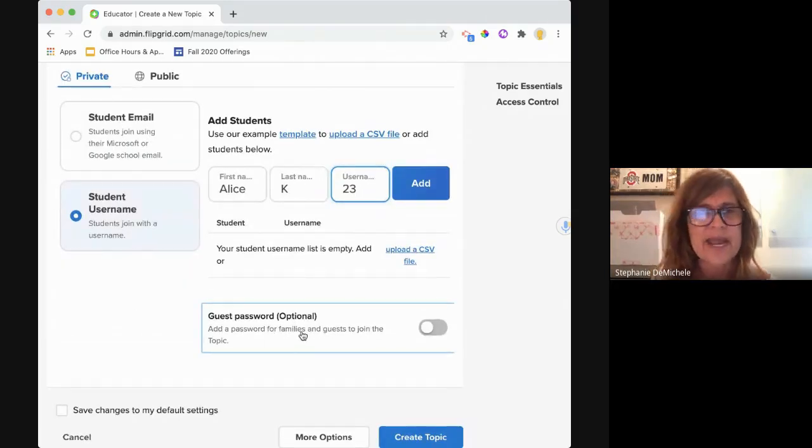You can also add a password here. Since your parents and guardians don't have school Gmail or Microsoft accounts, you can go ahead and give a password to guardians and parents, or even better, experts.